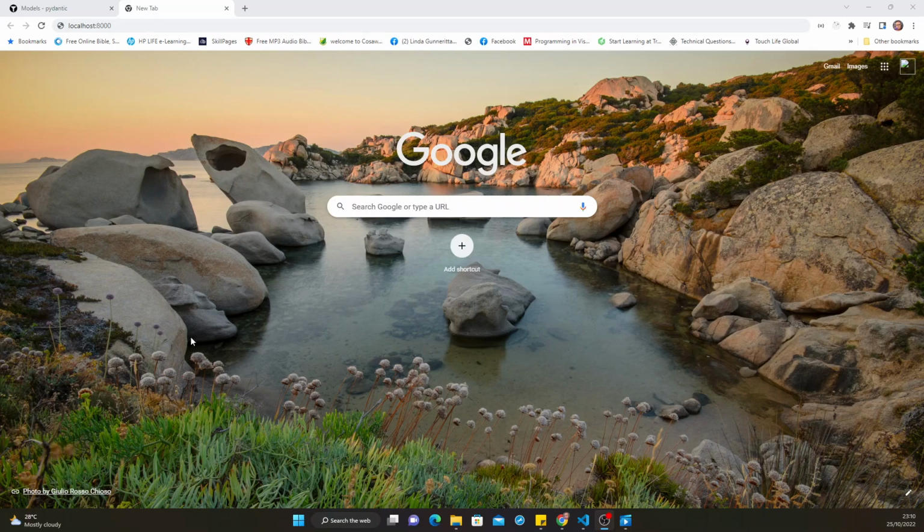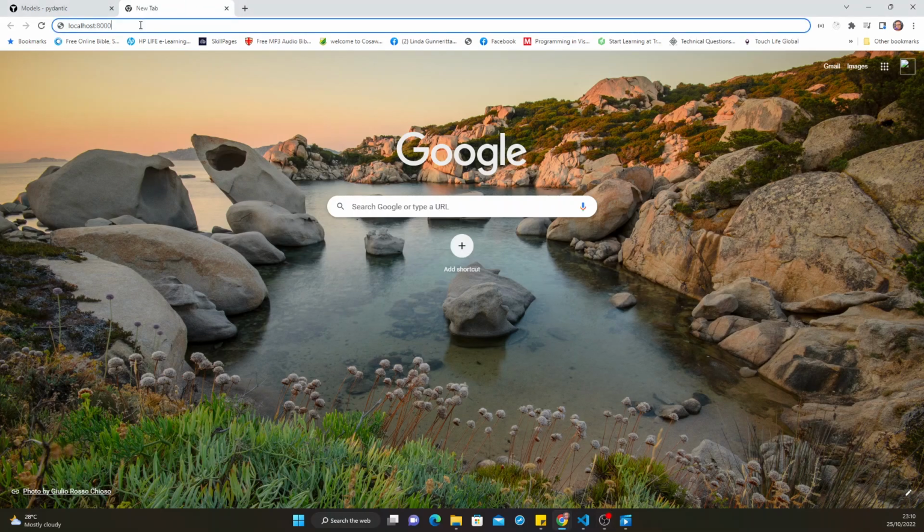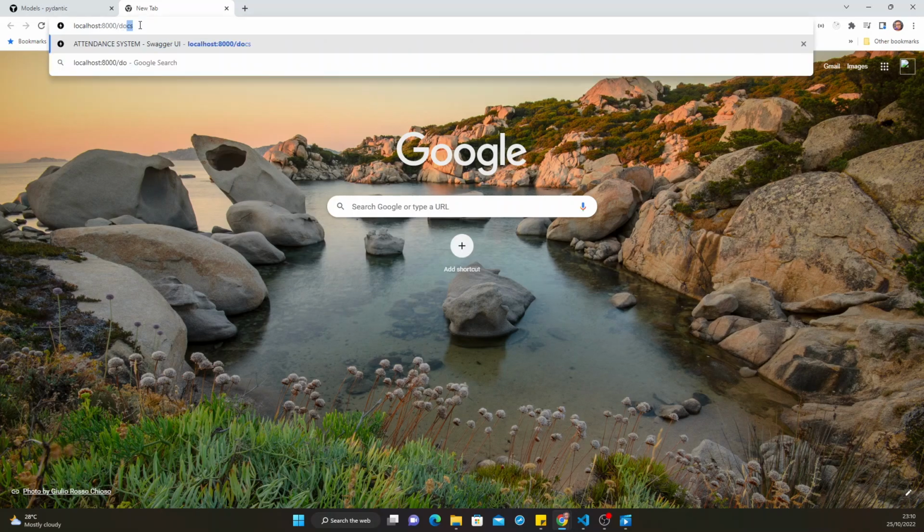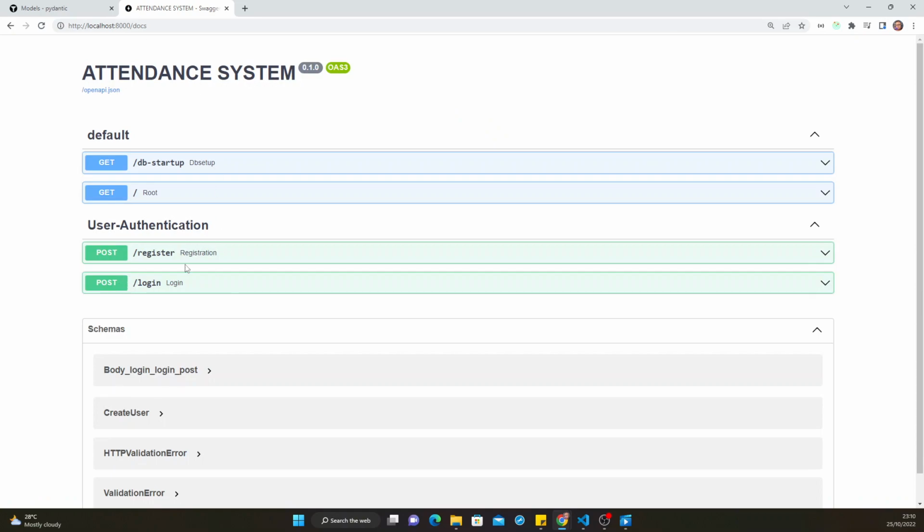All right, so our application is running now. So let me quickly go to localhost:8000/docs. As you can see, FastAPI gives you a nice Swagger UI for you to access your API with.